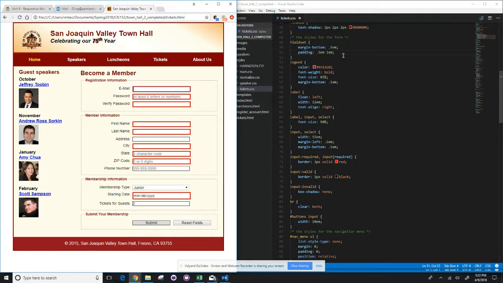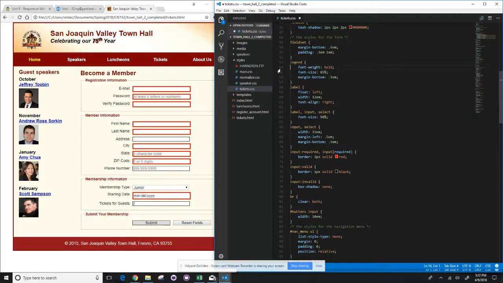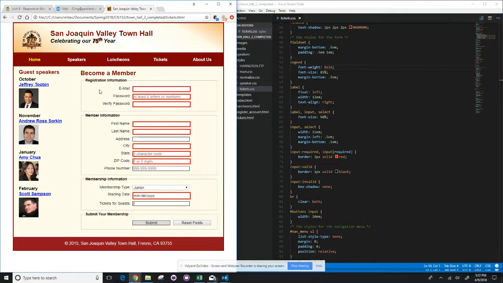So now number 4, change the legend formatting so the color is black. So I could come here to the legend rule set, and instead of this color, I could type in the word black. Black is also the default. So instead, I could just get rid of that color line altogether, and save and refresh, and now it's black again. That was the legends. Again, that's where this says registration information and the little border around it.